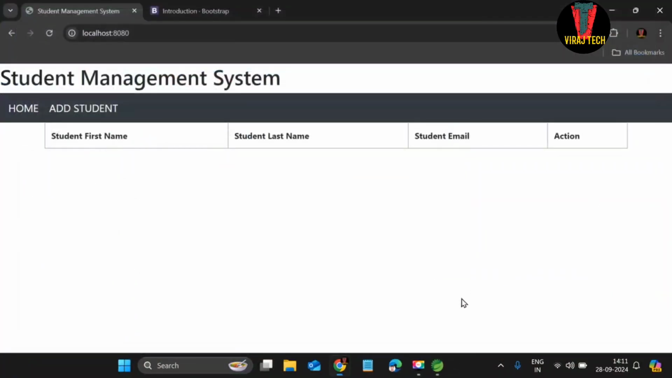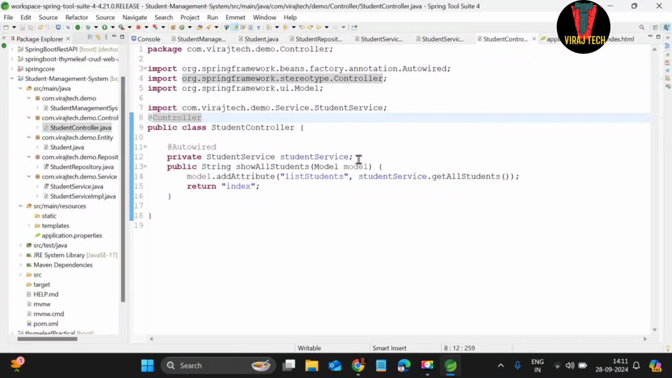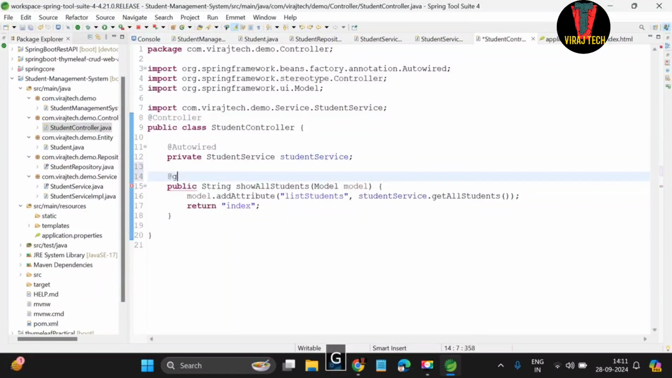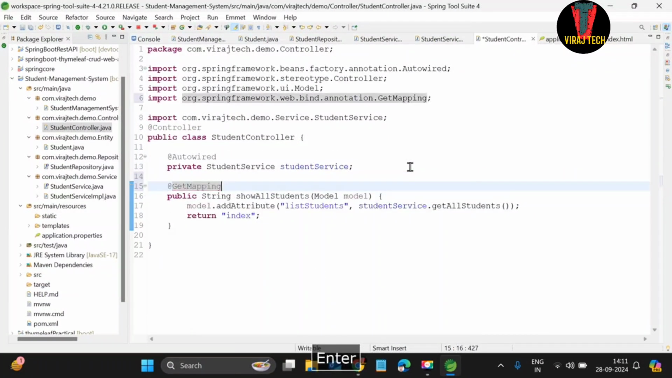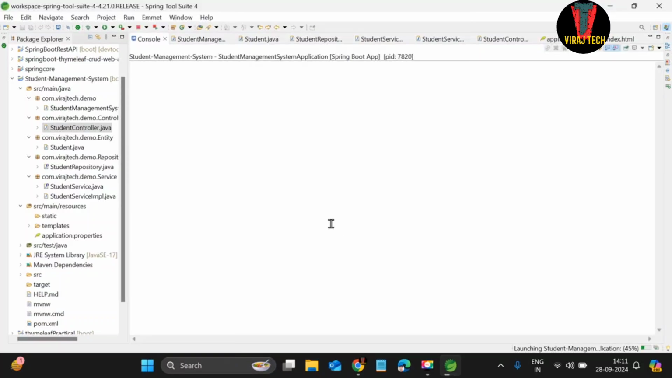Now close this and move to our controller class and use here get mapping to get access to all the data. Import this get mapping bracket double quote slash. Now again relaunch this program to get affected this change.